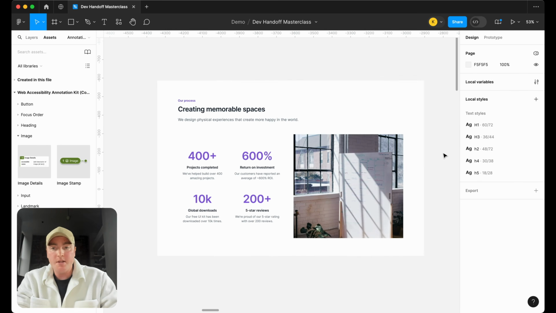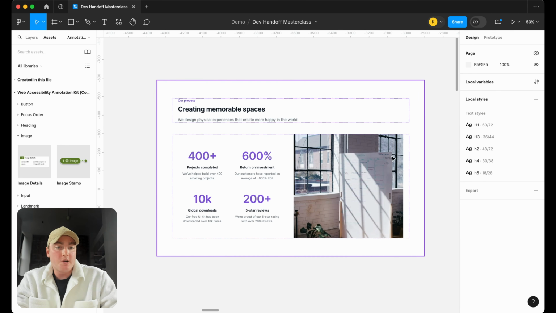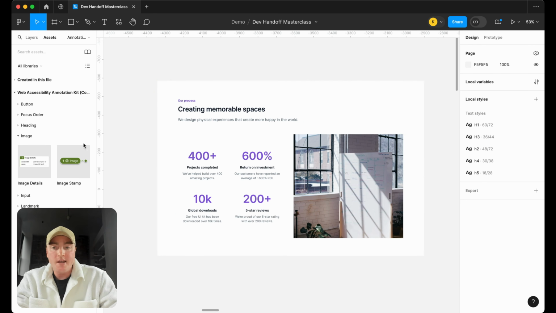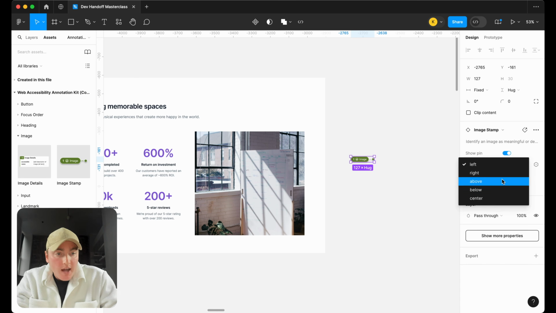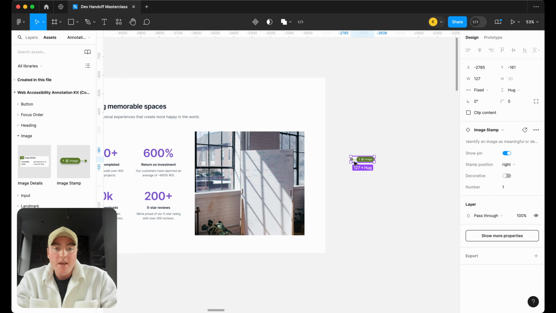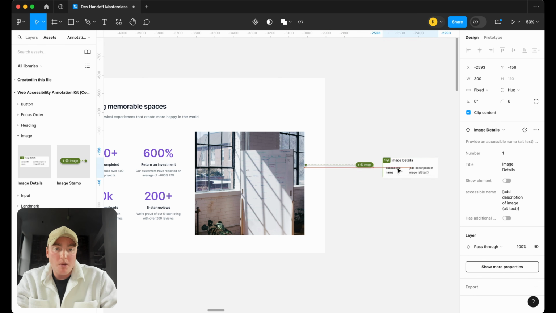Okay, next let's look at our image annotations. Now, any developer is going to look at this and say, okay, this here on the right is an image, but there's still more information that we would need to add. So, let's set that to the right. There we go. So we're going to mark this as an image, of course, but we need to communicate a couple things to our developers. So let's pull in our image details.